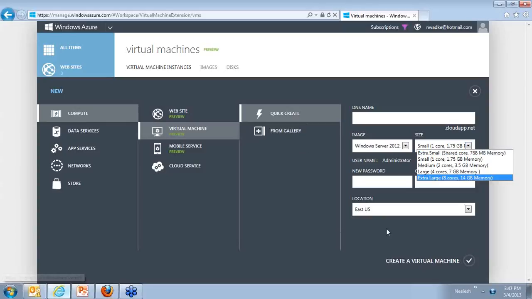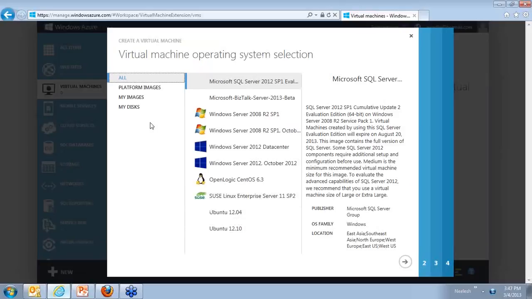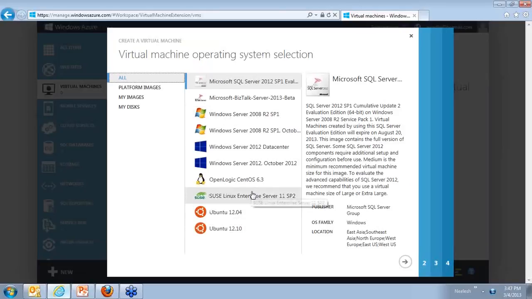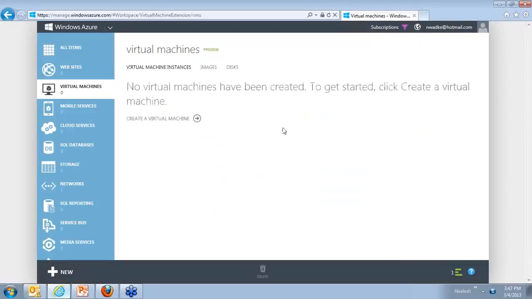Or if you don't want to choose this option, you can go ahead and choose from a huge set of images from here as well. So I can have a pre-configured SQL Server machine with Windows Server 2008 R2 and SQL Server 2012. Similarly, I can have BizTalk and a combination of Windows Server 2012. This is one way where you can look for various images. Your existing machines and images will come here under My Image and My Disk.